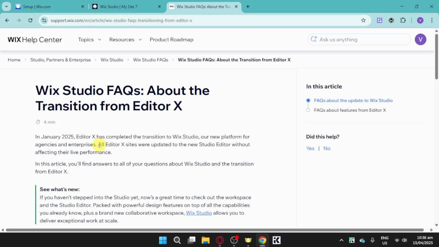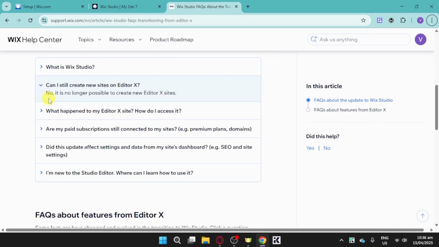This means that all Editor X sites created in the past were updated to the new Studio Editor without affecting their live performance. So it will be updated automatically, and you do not need to convert your Editor X site to a Wix Studio site. Now, if you're wondering if you can still create new sites on Editor X, it says that it's no longer possible to create new Editor X sites.